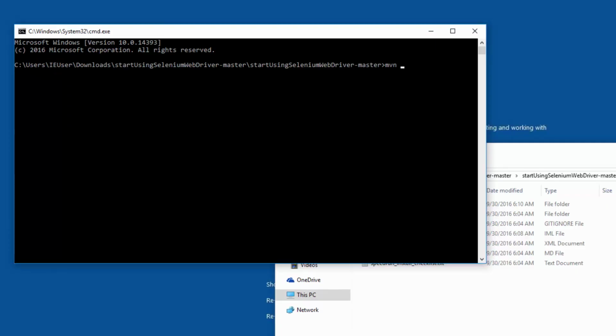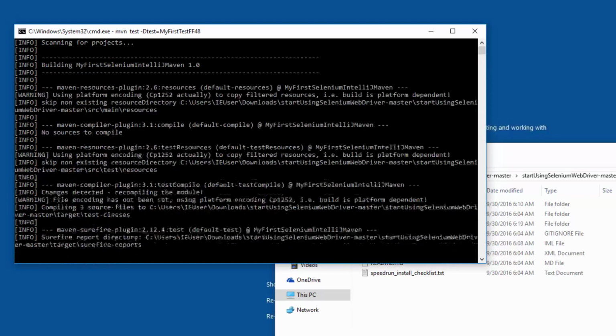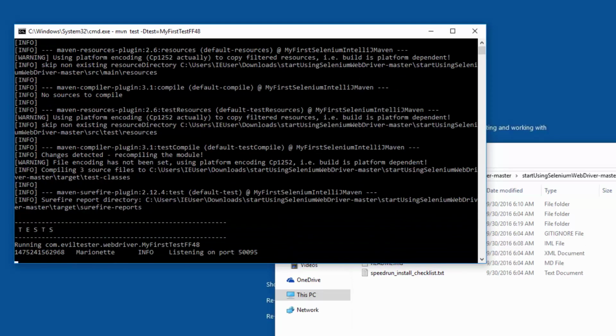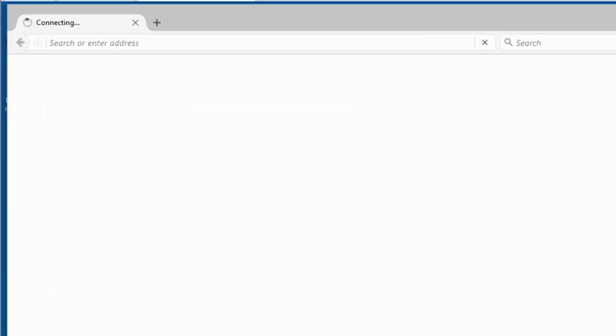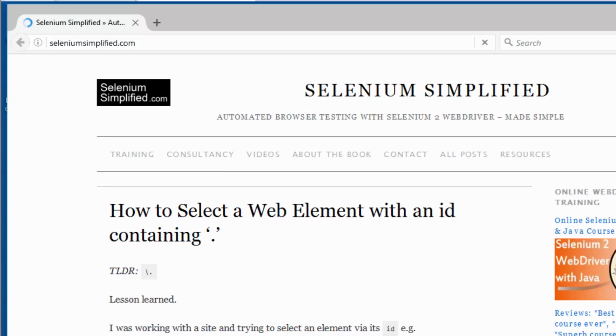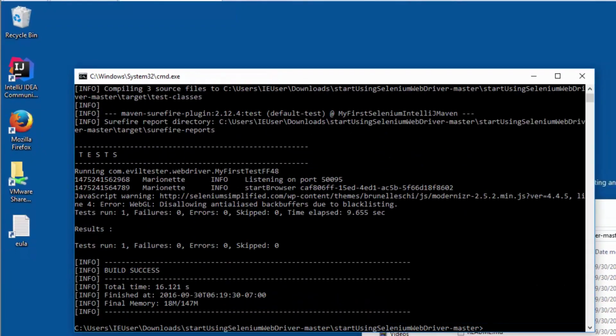So that would be mvn test -Dtest=MyFirstTestFF48. Essentially this is saying run the test that is for Firefox versions 48 and above. If I run this, this is the first time we're running a test for WebDriver, so it should download everything it needs. Then run. There we go. So that used Marionette GeckoDriver to run tests on Firefox. And that's all we need now to use the Marionette driver in our test code.